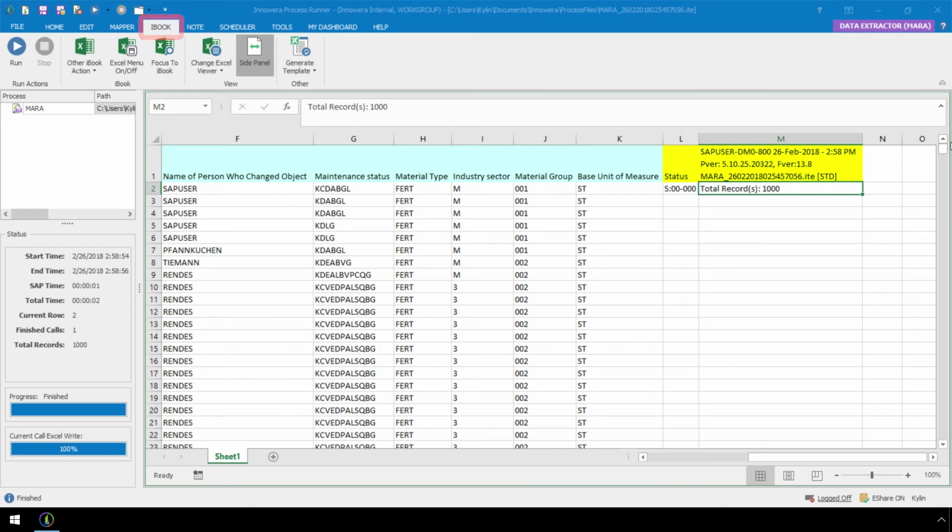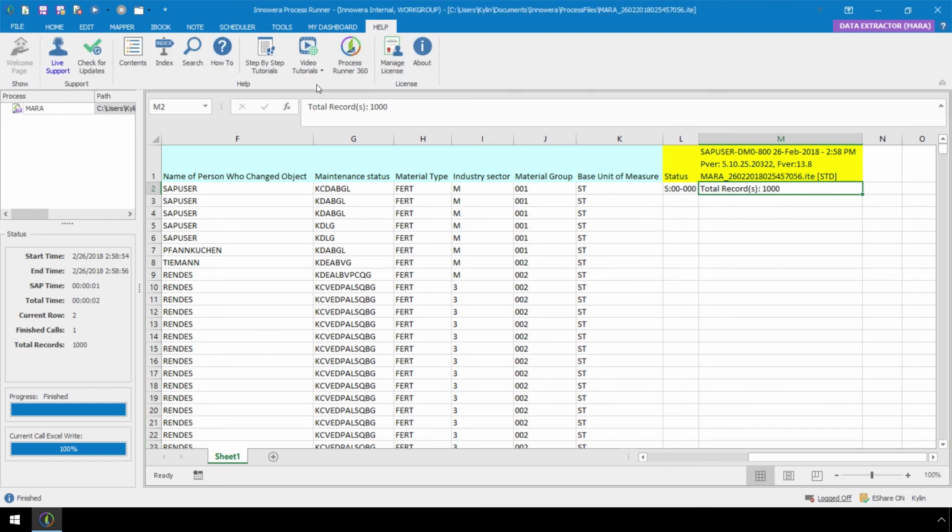This video was a brief overview on how to create a data extraction automation script using Process Runner. If you would like further assistance with Process Runner, more online resources can be accessed from the Help ribbon, such as step-by-step tutorials and video tutorials.